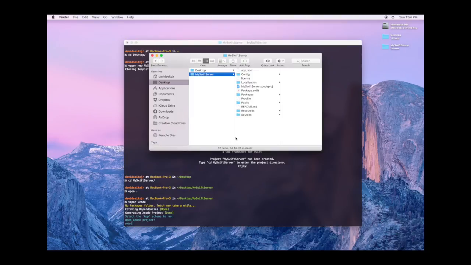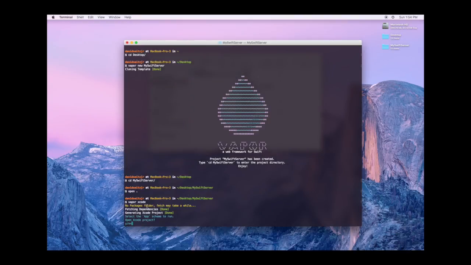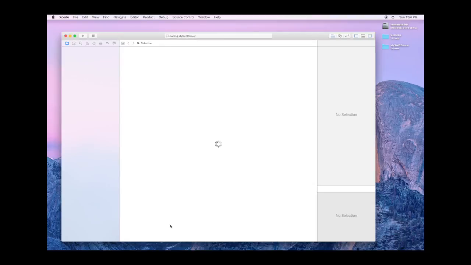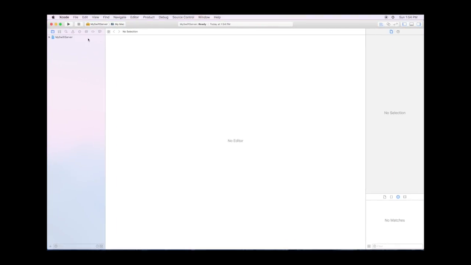All right, so the Xcode project is done being built. You can see it here. And in the terminal, it's actually asking us if we want to open it with Xcode. Pretty convenient, so we'll just hit Y for yes. And now Xcode is opening with this project. Let's full screen here. And now it's pretty blank. It doesn't open up to anything, really.